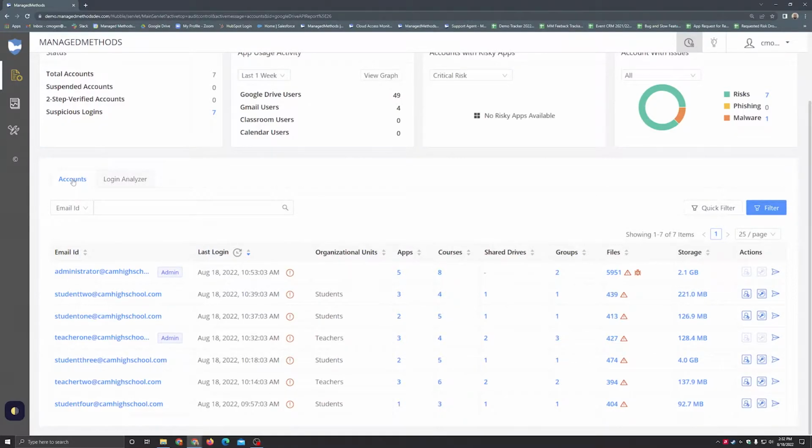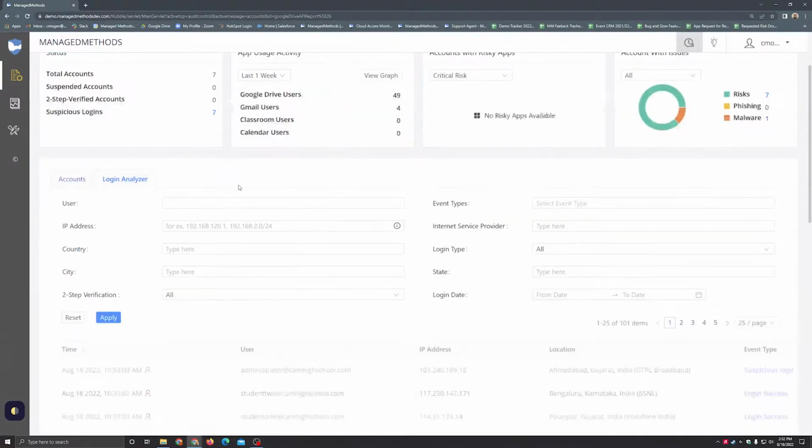Now next to the Accounts tab here as a whole, there's going to be a sub-tab called the Login Analyzer. The Login Analyzer is going to allow you to do some deeper dive looks at login activity. So here you can go ahead and use a lot of the different parameters here to search for very specific login activity or look at things more generally.